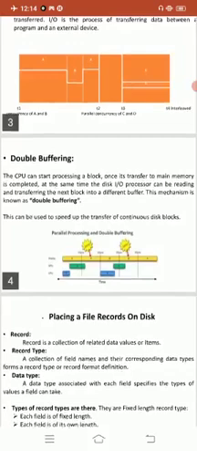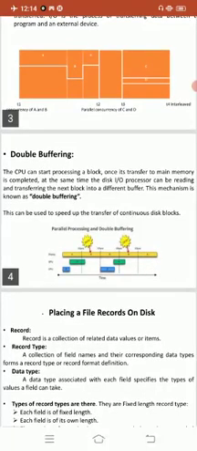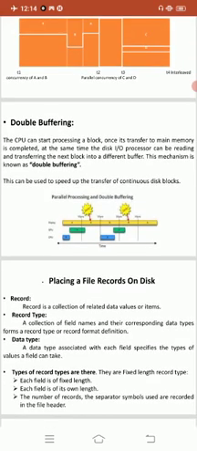It is called double buffering because one block is processed in main memory while, at the same time, the I/O processor reads and transfers the next block into a different buffer. Both works are completed at a time in different buffers. What is the use of double buffering? It can be used to speed up the transfer of continuous disk blocks. One simple diagram shows this as parallel processing or double buffering.